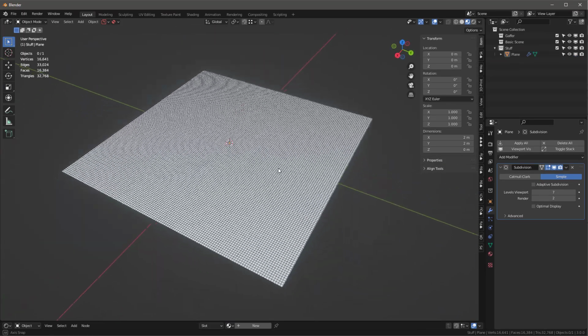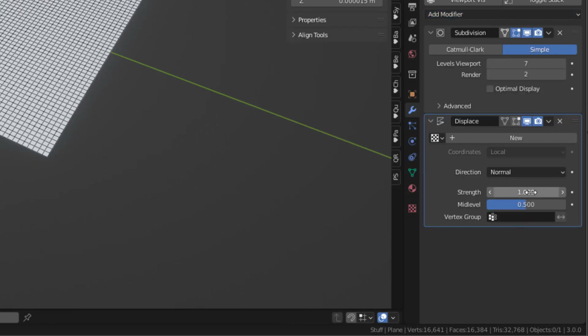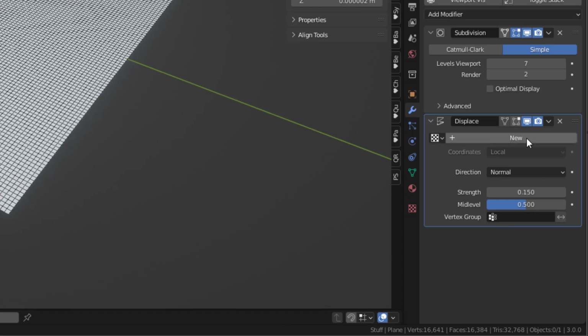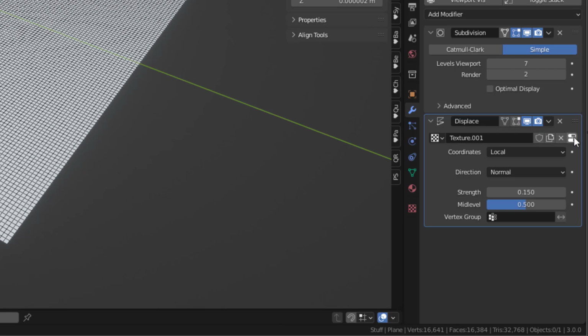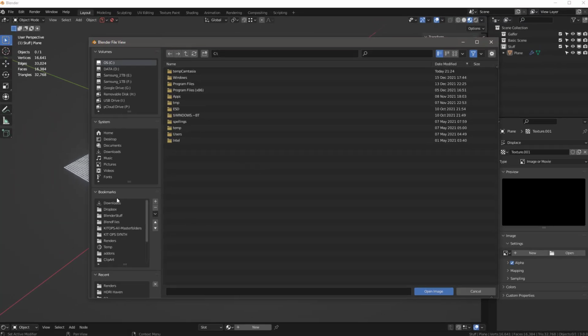Okay, the next modifier I want to use is the displace modifier. And I'm going to set this to something like maybe 0.15. We can adjust this later. And then I'm going to create a new texture for that. And I can click on this little button right here, show texture and texture tab. And now I'm going to open up one of those images I just created.